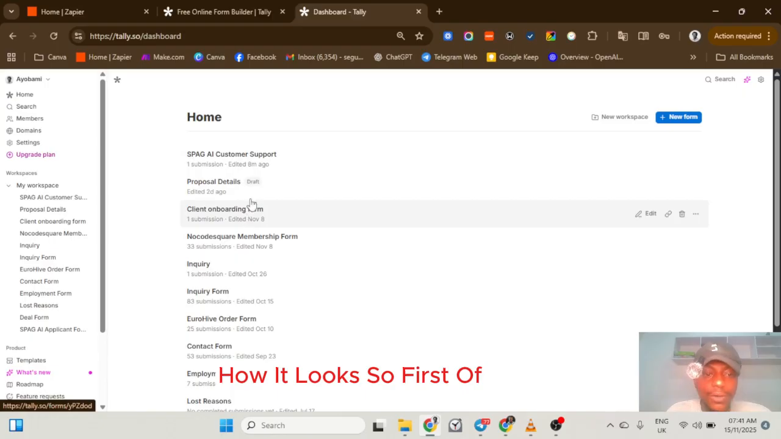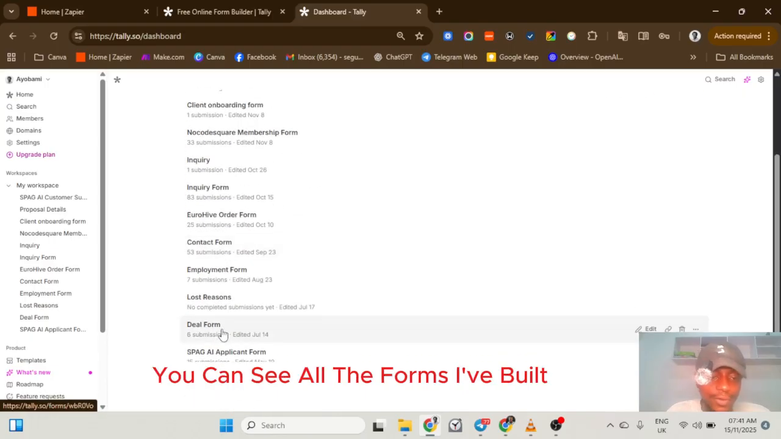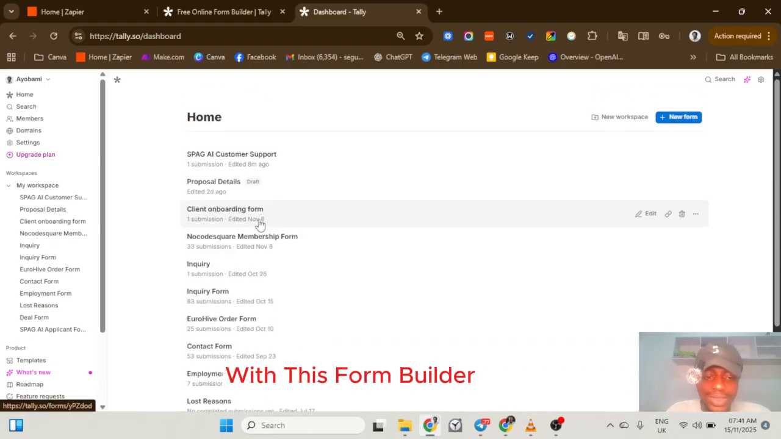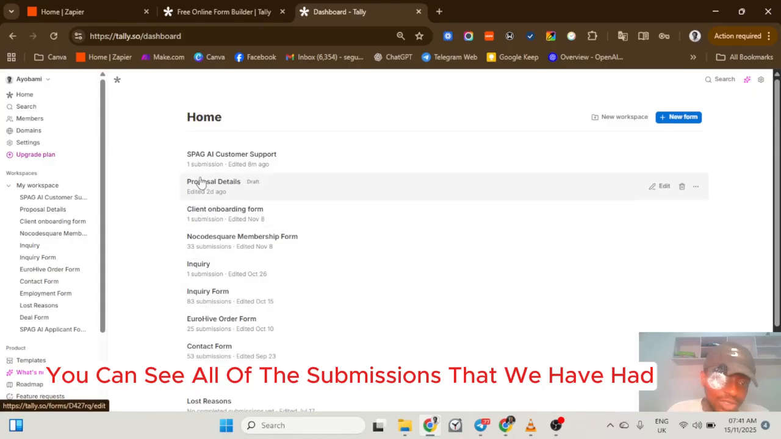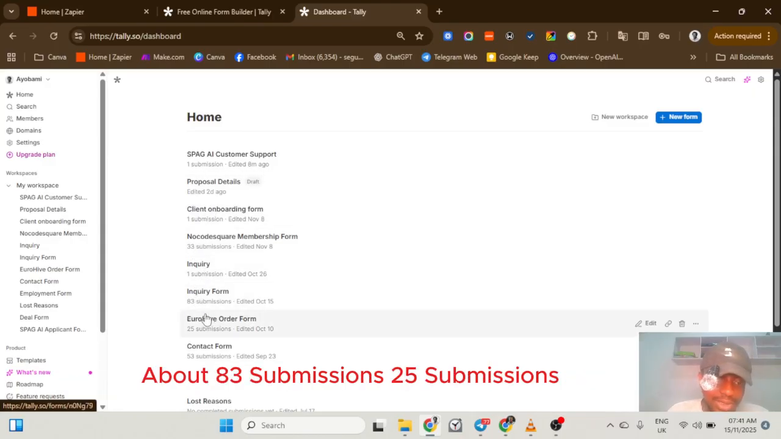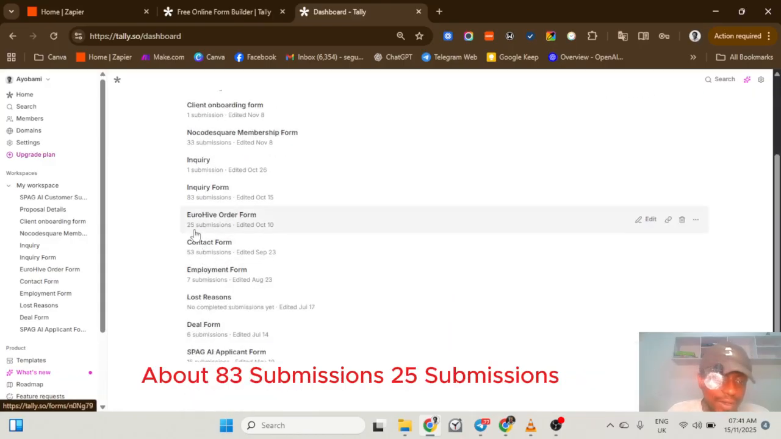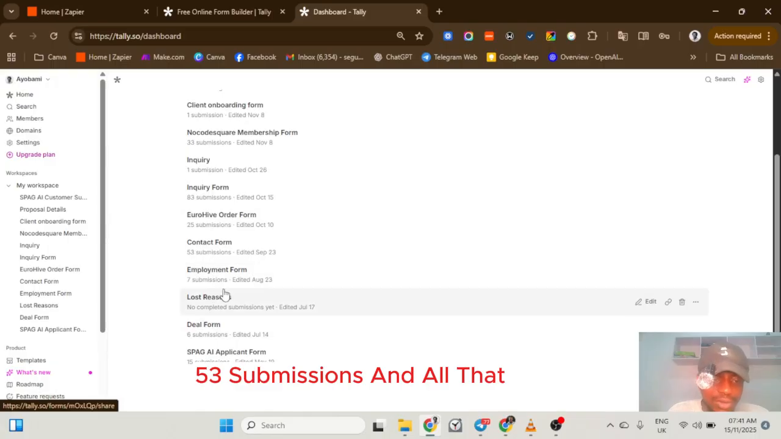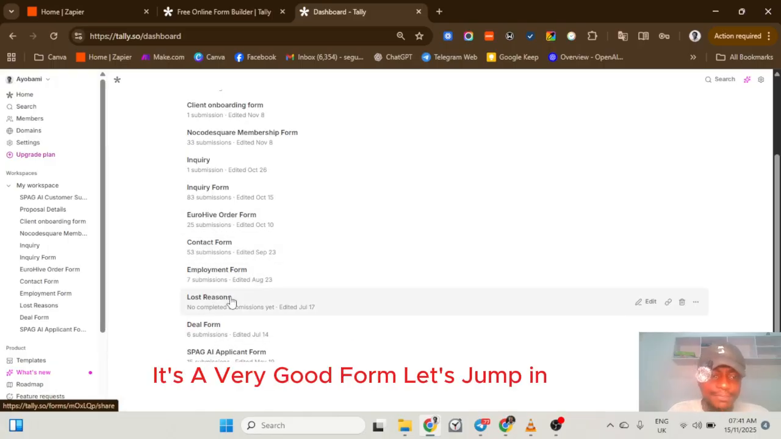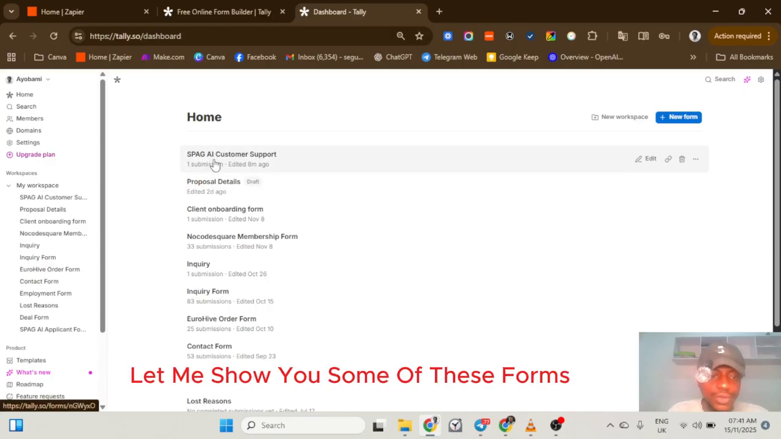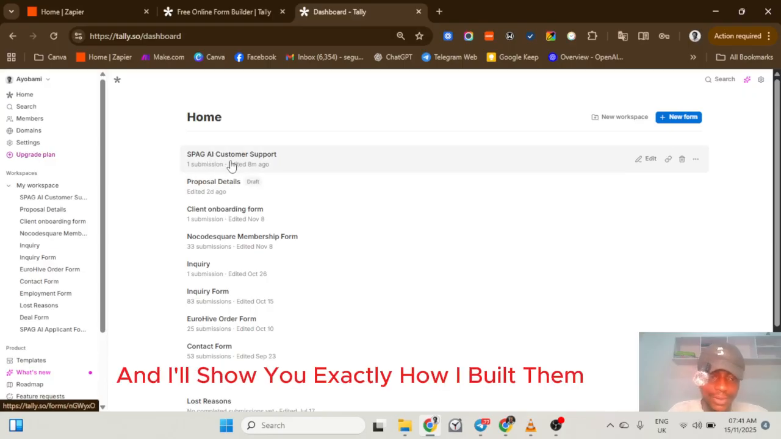First off, you can see all the forms I've built with this form builder. You can see all of the submissions that we have had, about 83 submissions, 25 submissions, 53 submissions, and all that. It's a very good form builder. Let me show you some of these forms, and then I'll show you exactly how I built them.